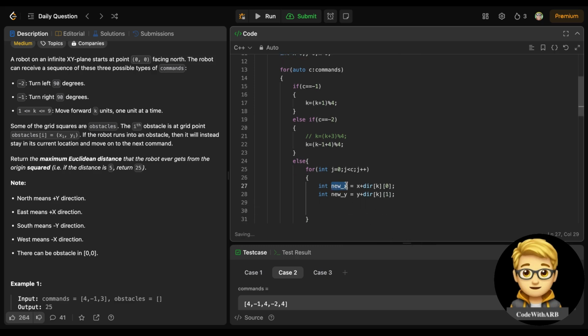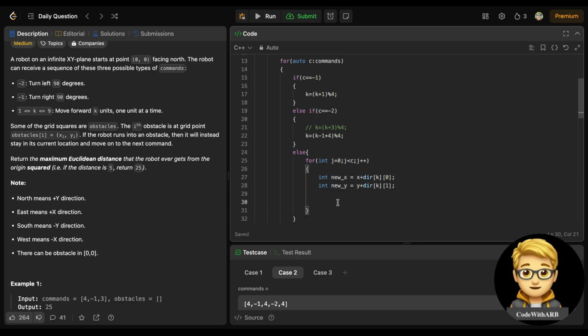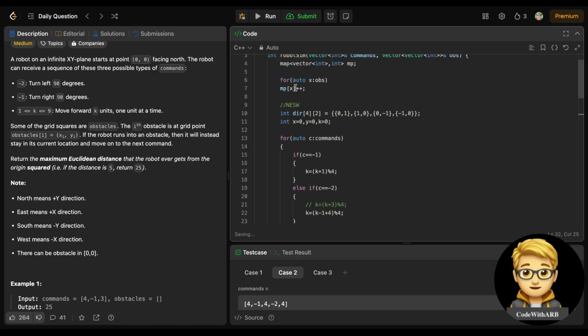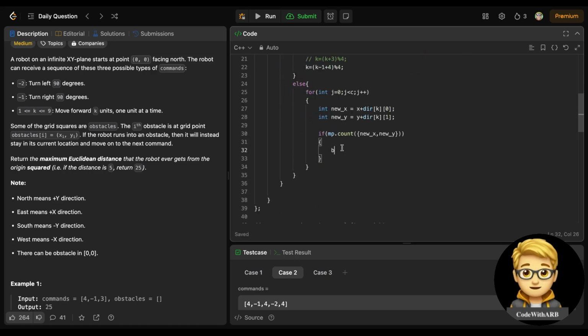Before finding the maximum Euclidean distance, we need to verify whether this is an obstacle or not. If it is an obstacle, we don't need to move further. We are stuck there; we will stay in the current location. So for that, we check whether this new x and new y is in our obstacles or not. That's why we have stored these coordinates. If it is, we will break and not move further from here. Otherwise, we update our new coordinates with the old ones, because further we will work with these new coordinates, not the previous ones.